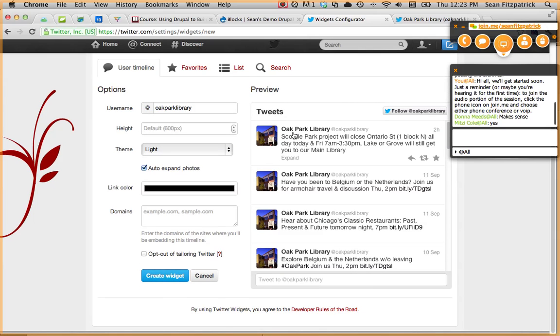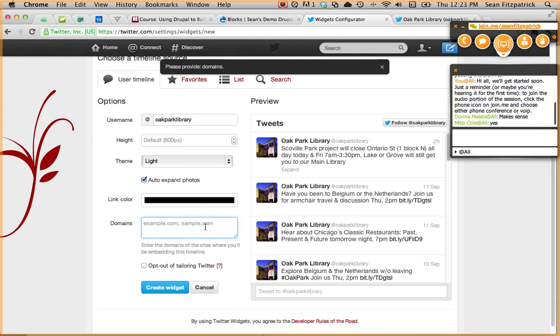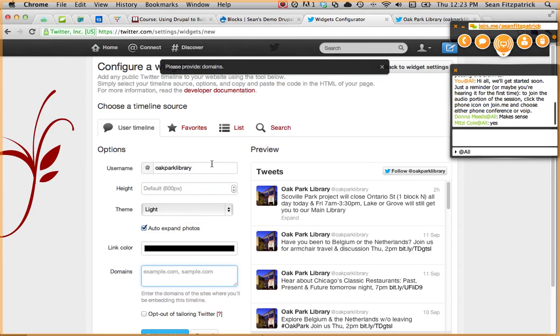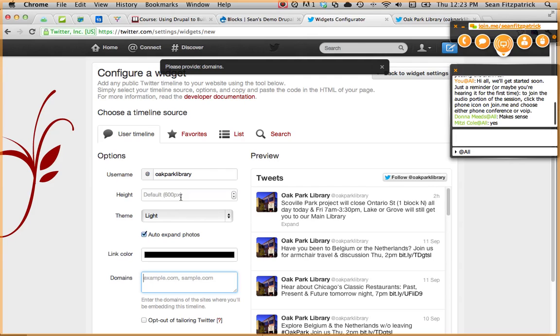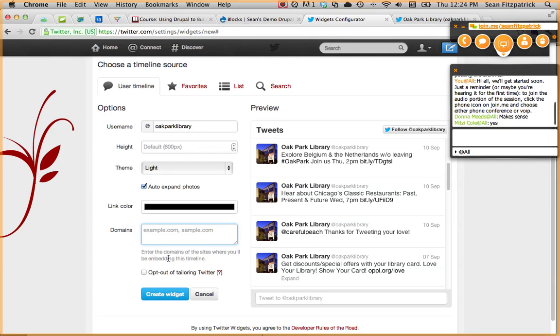I have this Twitter widget started here. I'm using the Oak Park, Illinois Twitter account. They're a good client of mine, so I'm sure they won't mind if I use their Twitter. It says please provide the Twitter. This is a new way of creating widgets. Oh, here we go. Enter the domain of the site where you'll be.